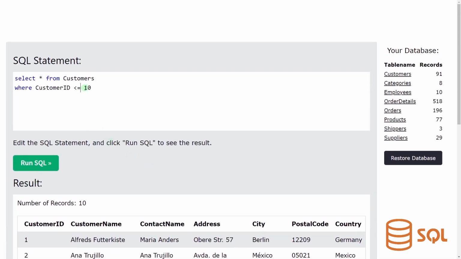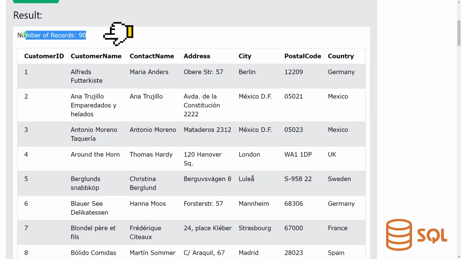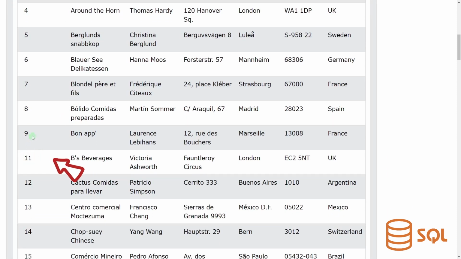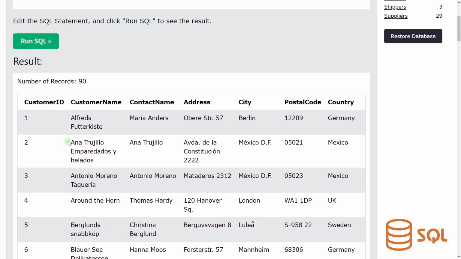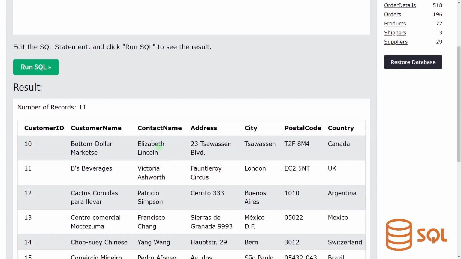Let's use the not equal operator. 90 records listed. We can see all data except 10 with this method. As you can see, there is no value of 10. We can see data between certain values using the between property. Values between 10 and 20 are listed.